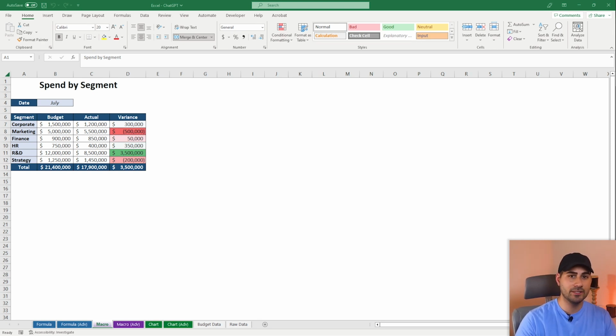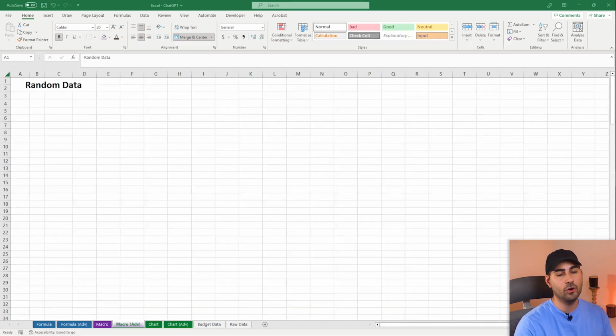You might run into bugs depending on how complex the macro is you're building, but for the most part, ChatGPT does an excellent job of providing working code. For our more advanced macro example, we're going to generate random data and place it within this tab.